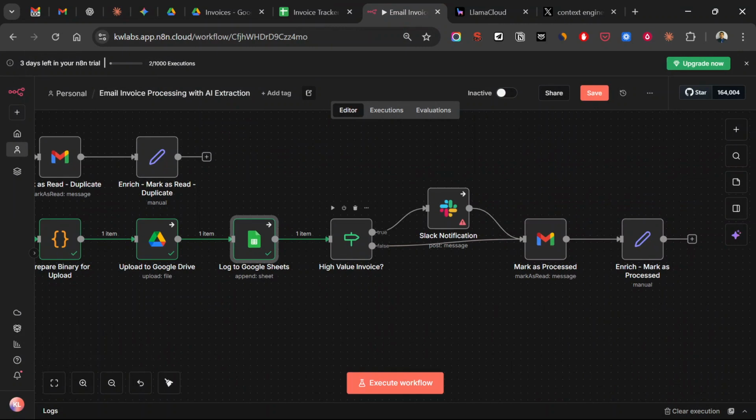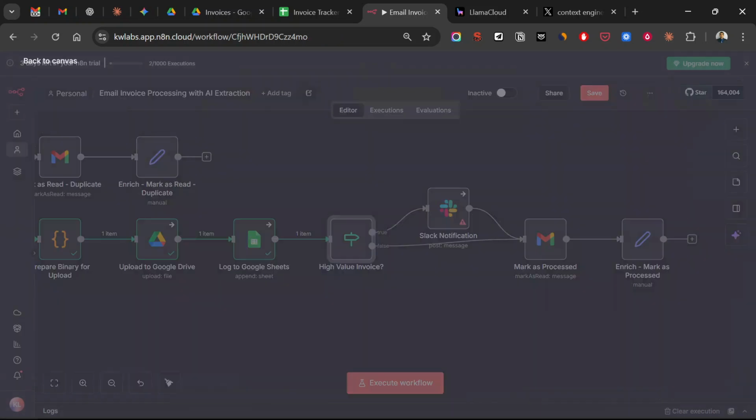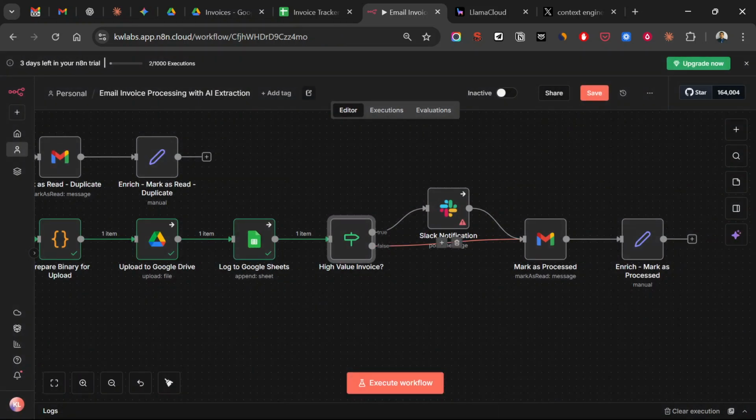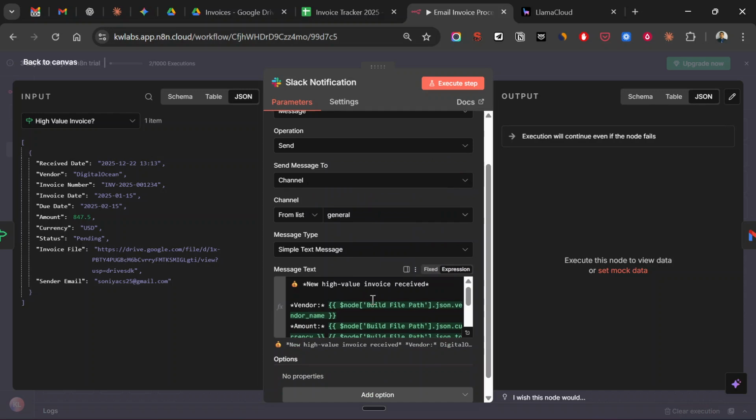Now, we also have a high value node. The way we have configured this is if the value of the amount field in your currency is more than 500, then it will send a Slack notification. Let me show it to you. The way the Slack node is configured is to send a templatized message that pulls dynamic data to the general channel. So this is the message template written in expression mode.